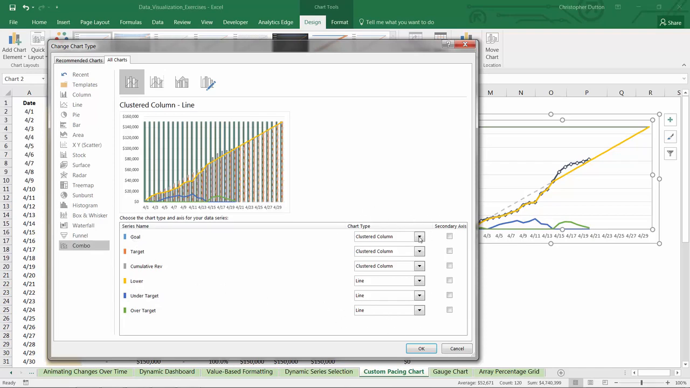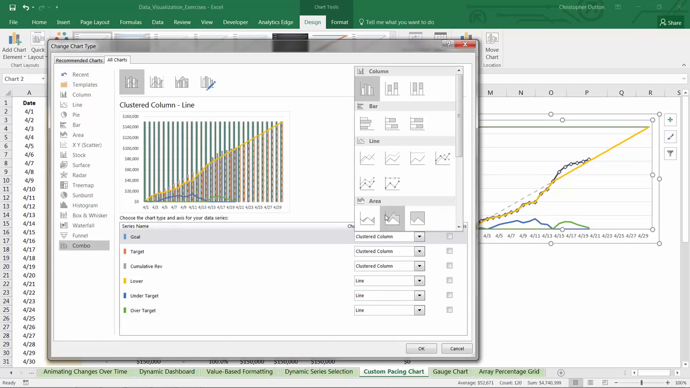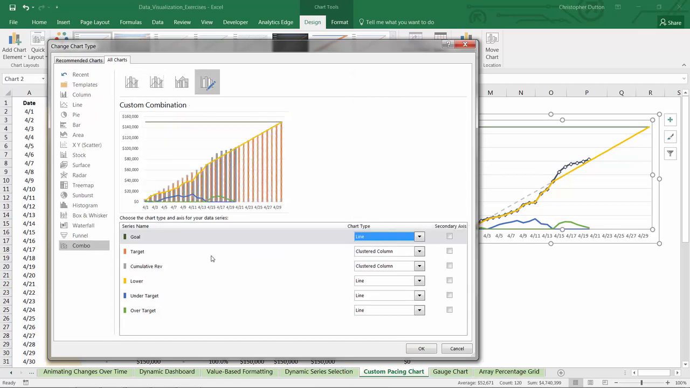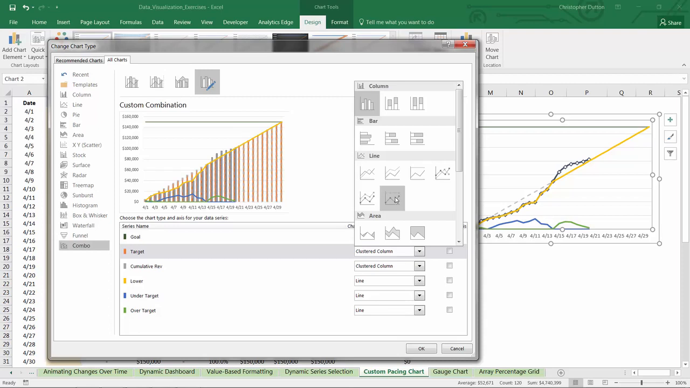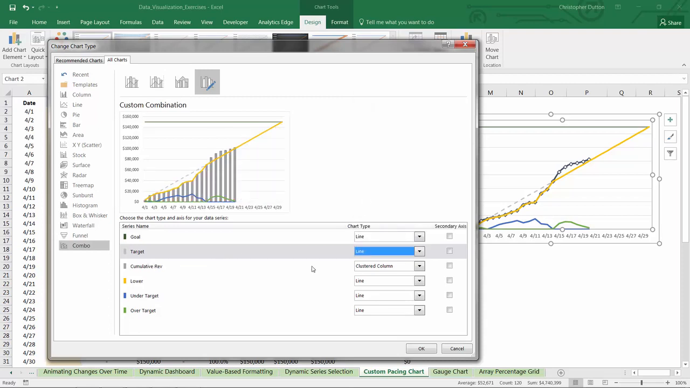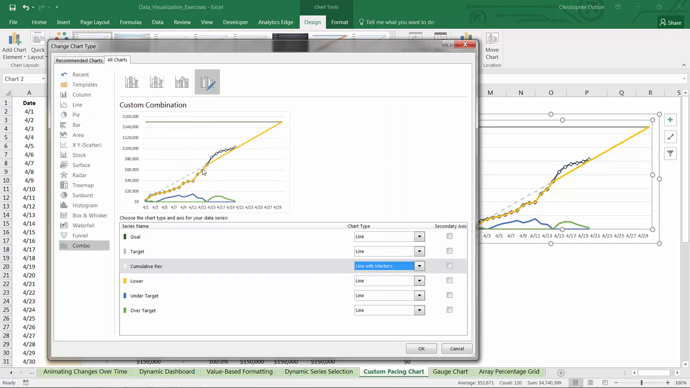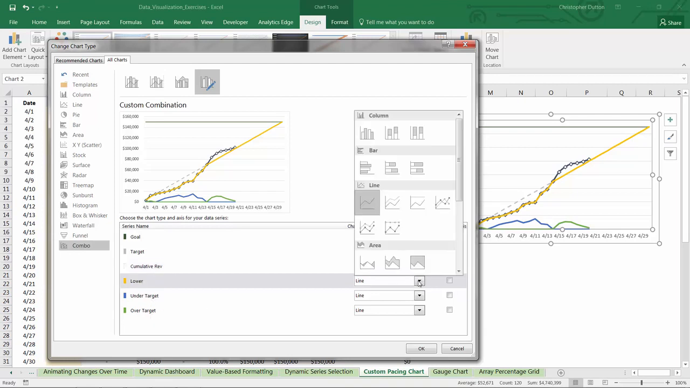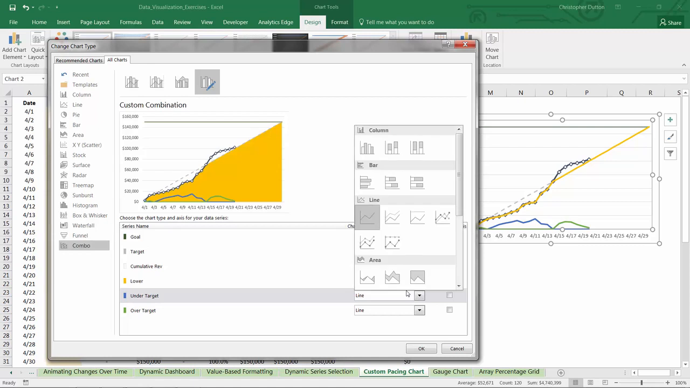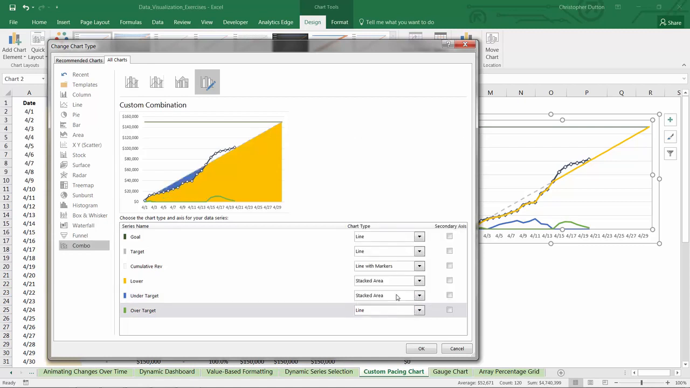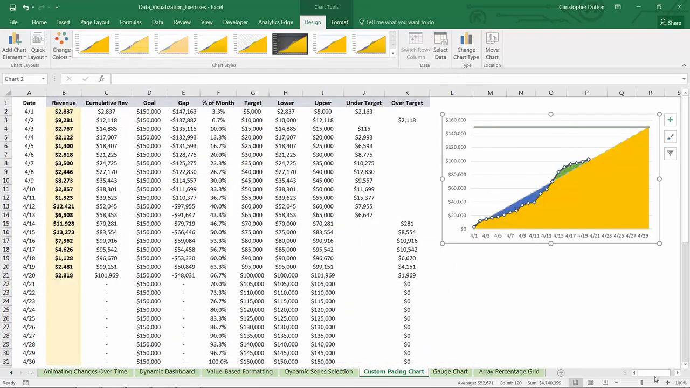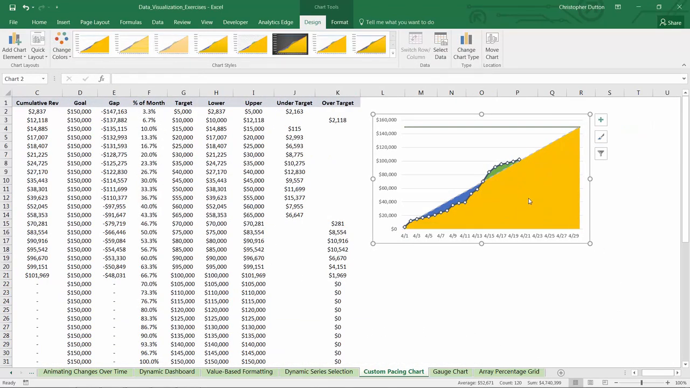So our goal, you see it was changed to a clustered column. We just want that to be a line again. Our target, same thing, just a line. And our cumulative revenue, let's do a line with markers. Those were the 3 that we originally set back to their original form. And now these 3, the new ones that we added, lower, under, and over, these are all going to be stacked areas. So I'm going to do the same thing for all 3, all on the same axis, and press OK. And now you're seeing that we're getting a little bit closer here.